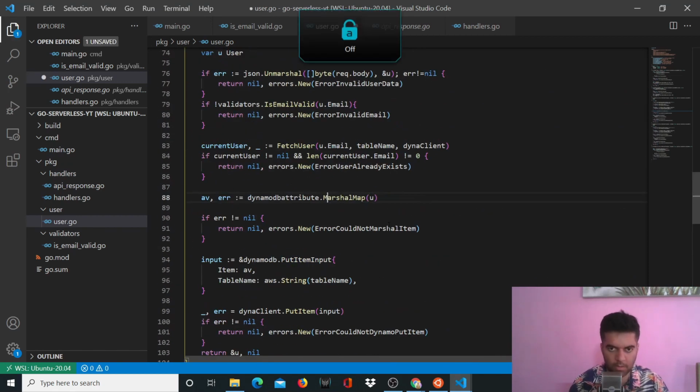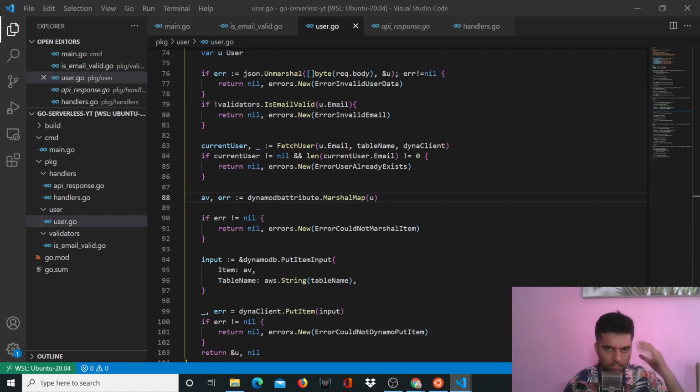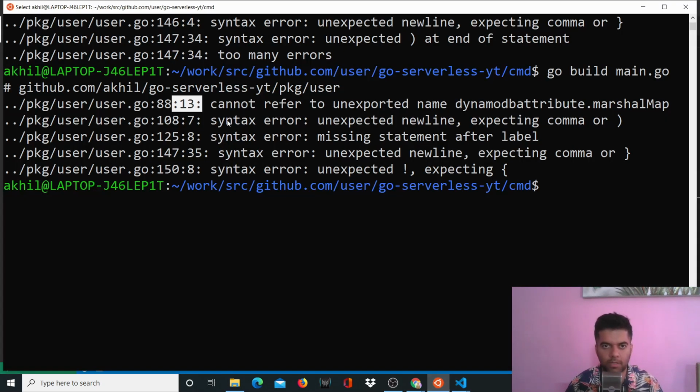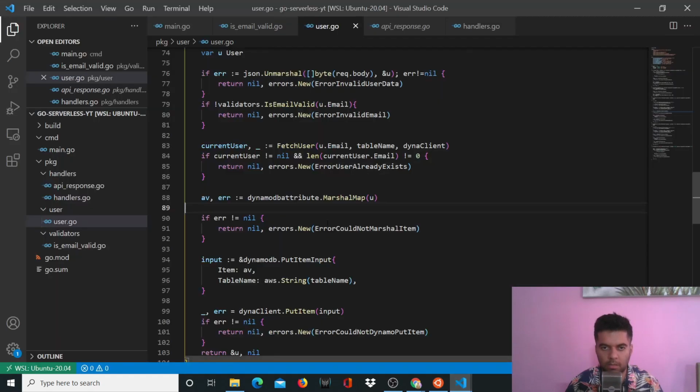Yes, M is small, whereas M should be large. What was I thinking? Am I stupid? That I didn't make the M large, because obviously the function is MarshalMap with the capital M, right? So this just means that no matter how stupid you are, Golang takes care of everything, right? So you don't need to be the smartest guy on the planet. So let's look at other stupid mistakes.